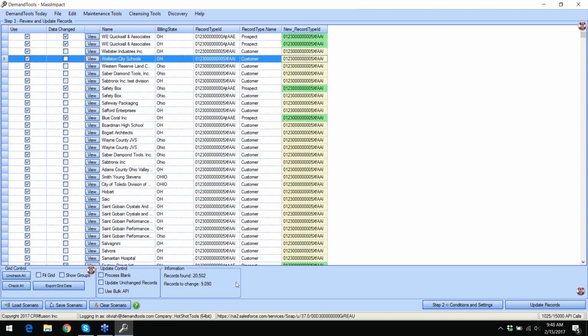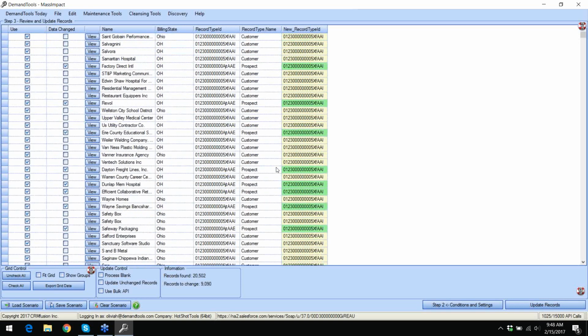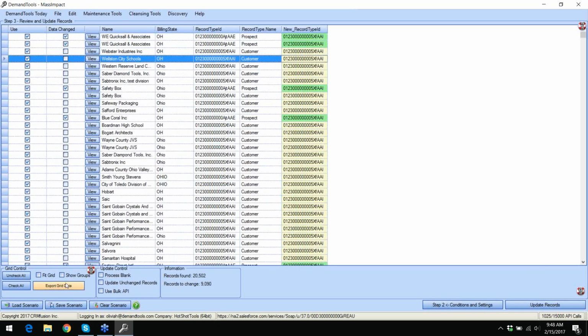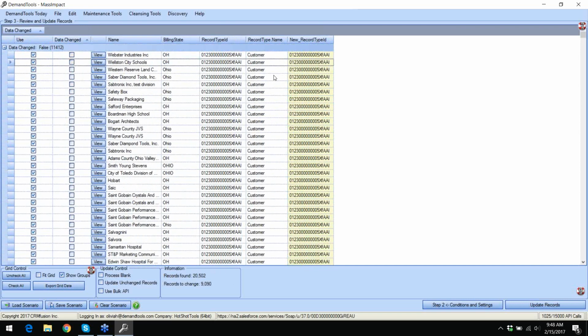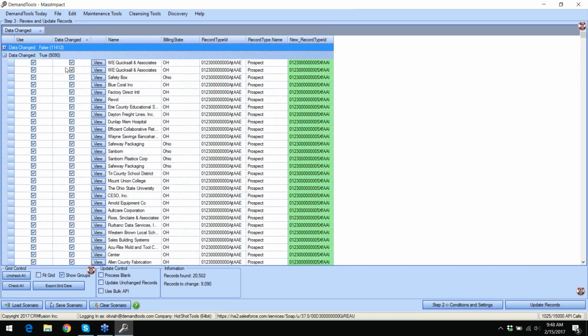An easy way to group these together so you're not scrolling through 20,000 records that mean nothing to you is to click the Show Groups checkbox on the bottom left. And you have a drag a column header here to group now. I group by data changed first because I get all my false stuff. So these guys are already in a customer record type. I don't need to look through those 11,000. But these 9,000 need to be changed. So if I needed to do some spot checking, this is a great way to do it.